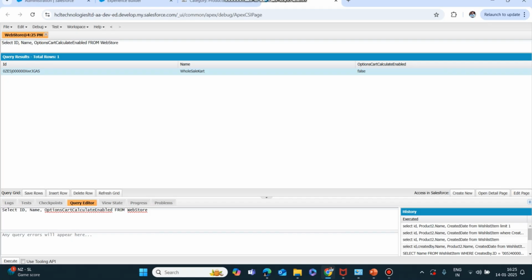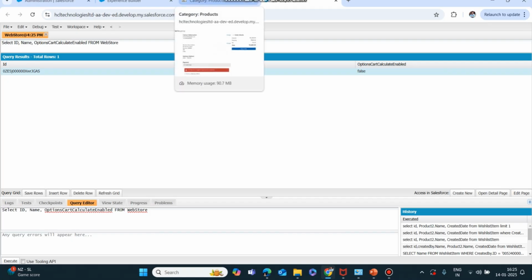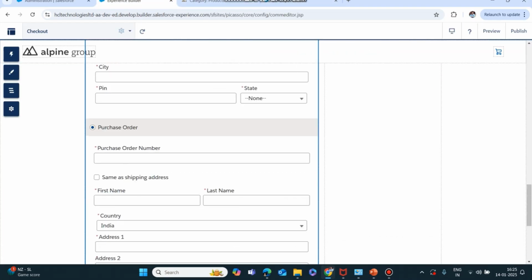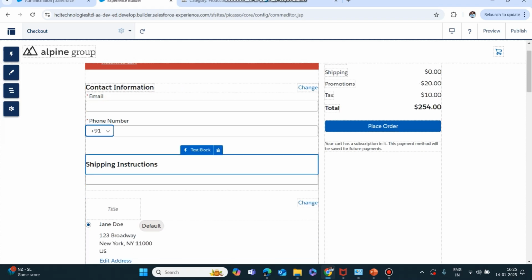So currently this is saved. So tax calculation will not be visible on the cart page or on the checkout page. So this is the first step. Now let me modify this checkout page.